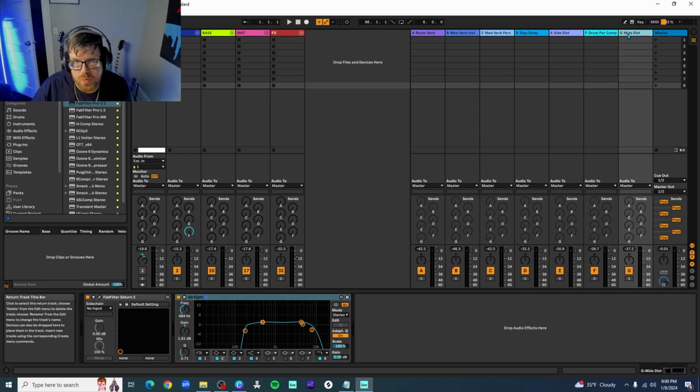I'm not going to go super into detail about all of my settings and whatnot, but I just want to kind of give you an idea of what you can do to play around with adding depth to your mix with all of these different effects.